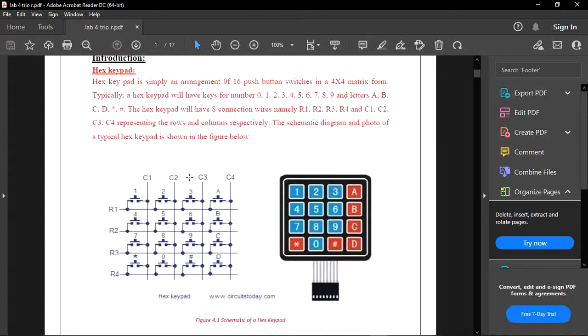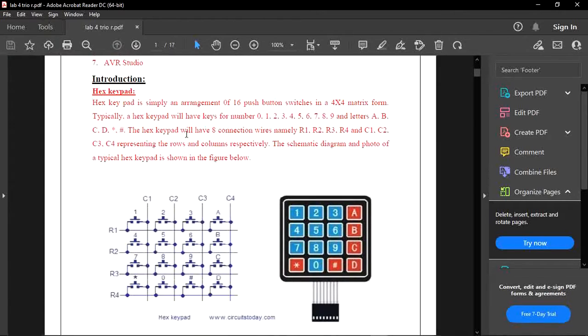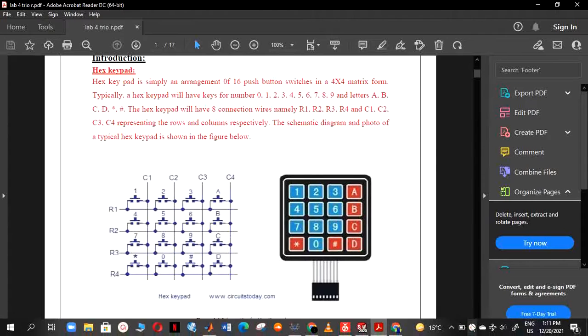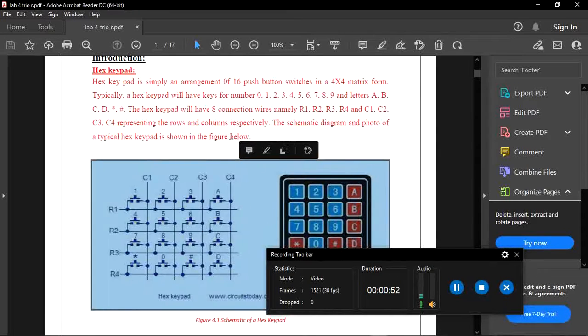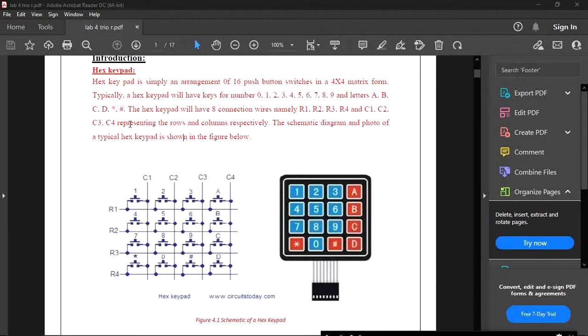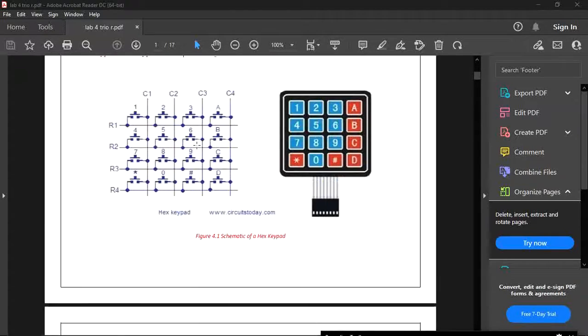So first of all, this is a basic introduction about the hex keypad. It is simply an arrangement of 16 push buttons, which is a 4 by 4 matrix. Here you can see 1 2 3 A, 4 5 6 B, 7 8 9 C, and 0 hash. The hex keypad has 8 connections, namely R1, R2, R3 and R4, and C1, C2, C3 and C4. These represent rows and columns respectively. So this is the basic schematic of a typical hex keypad.